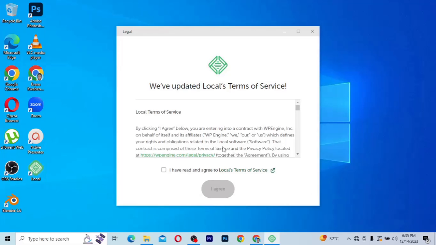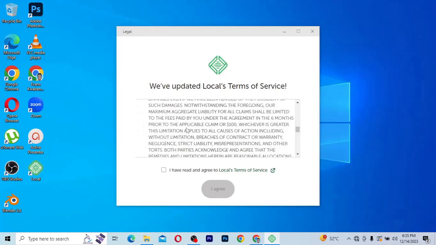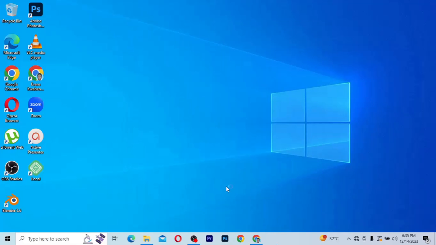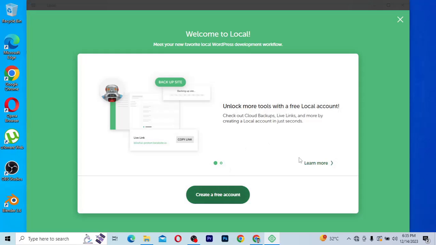All right guys, so these are the terms of service or terms and conditions of the software. Make sure that you read through, and then click on I have read and agreed to the Local terms of service, and then click on agree over here. All right guys, so as you can see over here, you can go ahead and create an account for free. I'm sure we can skip this one since there is a close button over here. Okay, so we can just skip it, I'm sure.